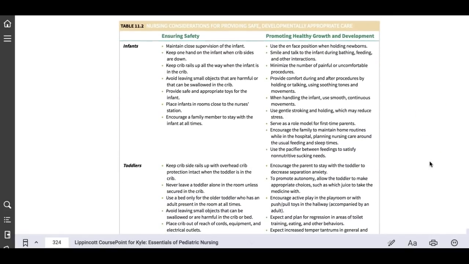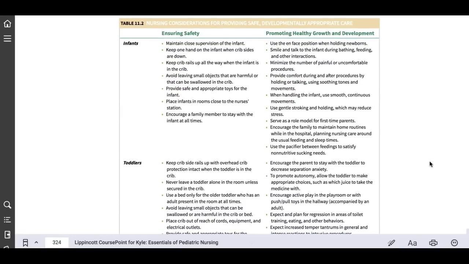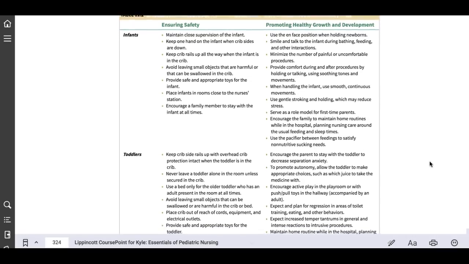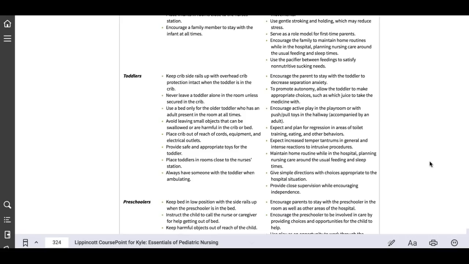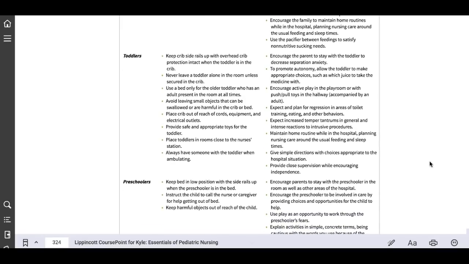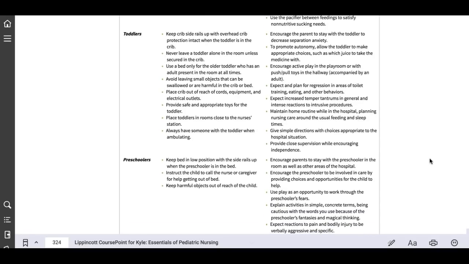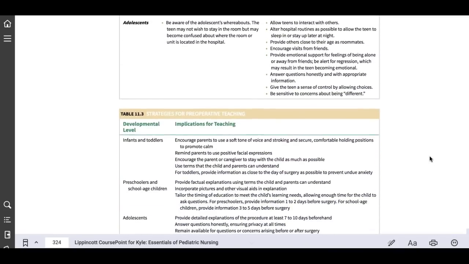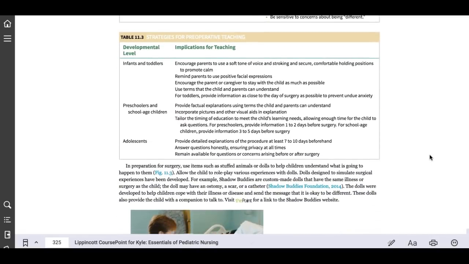All right, this table is especially good to know information. It talks about safety and ways to promote growth and development with your hospitalized children, and again, it's broken down into age groups. You'll see that throughout the text. They try to address how it affects each developmental level, like when we talk about pain, you'll see that it's broken down by developmental level. So that's a hint that you need to kind of learn the information like that. Pre-op teaching, again, broken down by age levels.